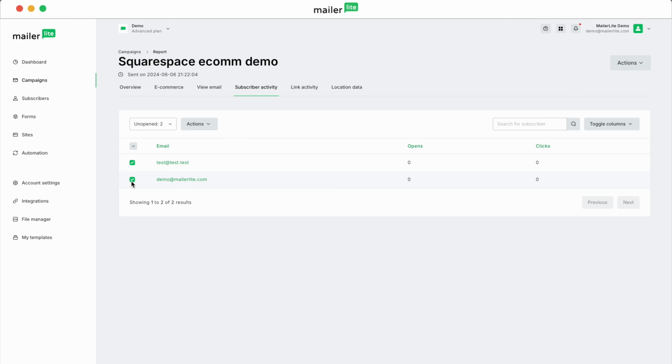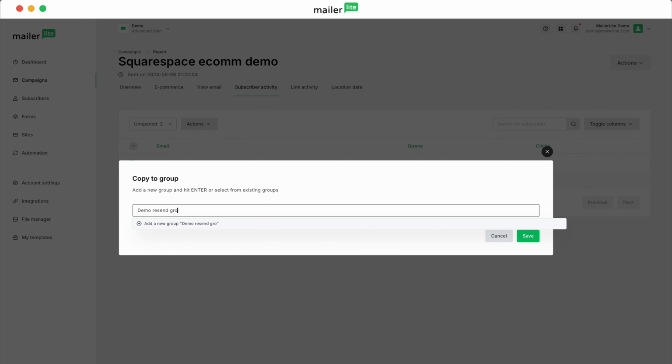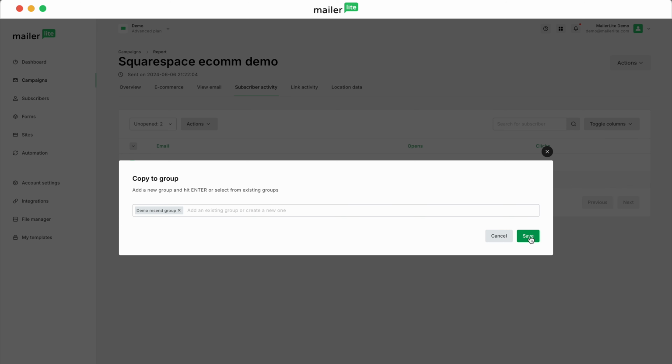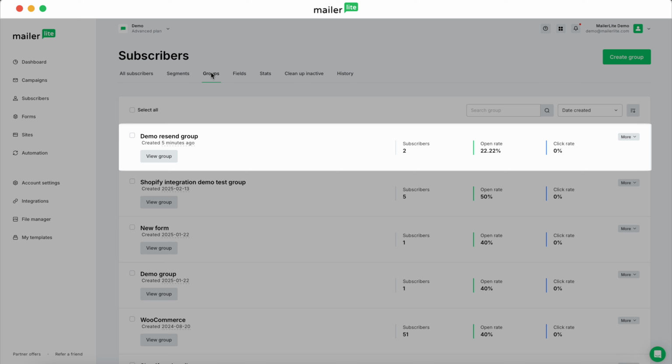For this example, we'll select the subscribers who didn't open the campaign, but you can also choose to retarget those who didn't click. After you've got them selected, click over to Actions, and then select Copy to Group. Here, you can either add to a group that you've already got, or you can create one specifically for this resend campaign. Click Add to New Group, and then click Save. Now you can create a new campaign with an irresistible offer and send it to just these subscribers.